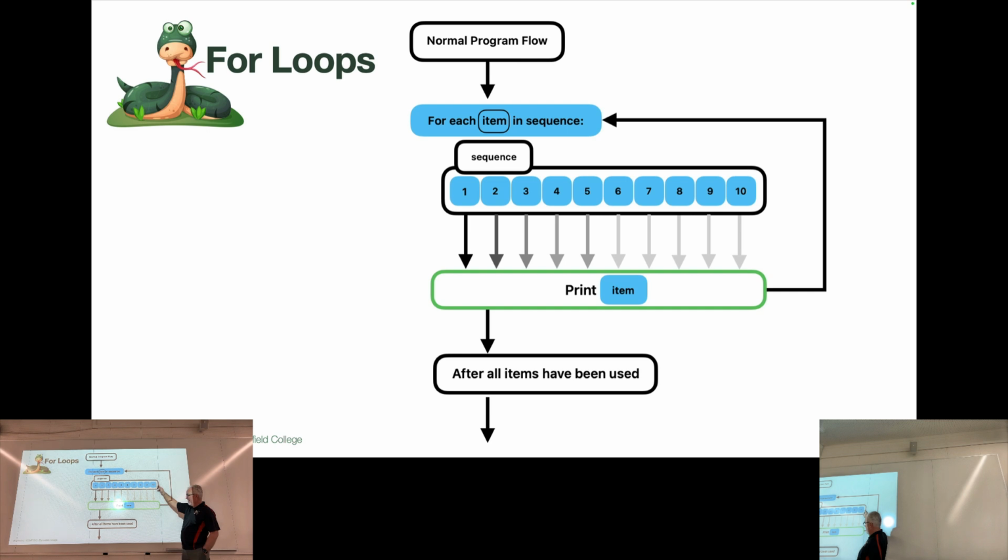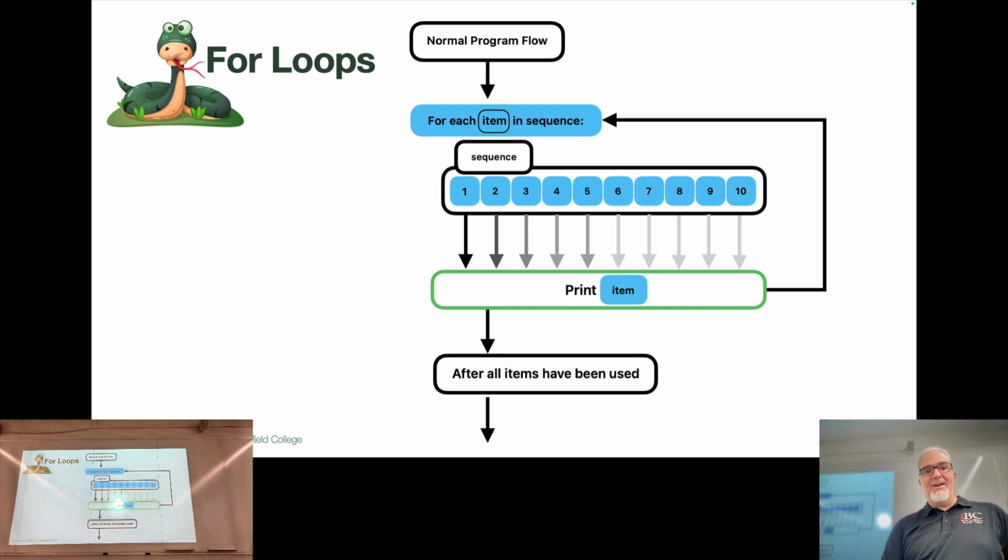It says there's nothing left here. And then it carries on with the code. You can see that's not going to give you an infinite loop. That's going to stop when it's done all the things. So there's kind of a nice thing about that.